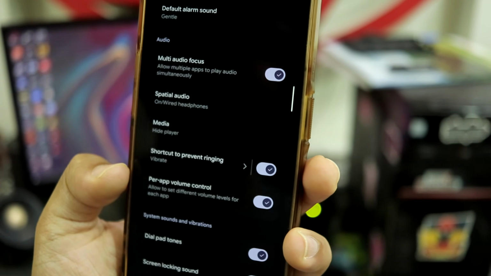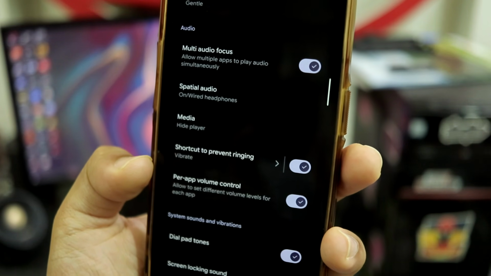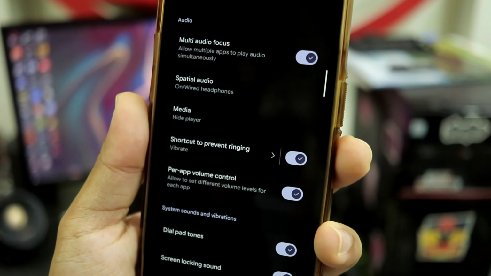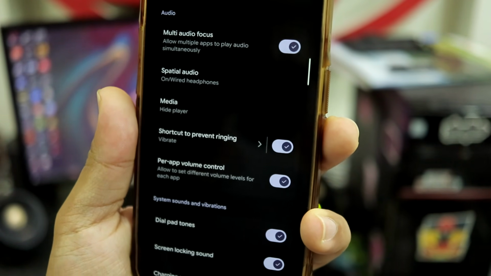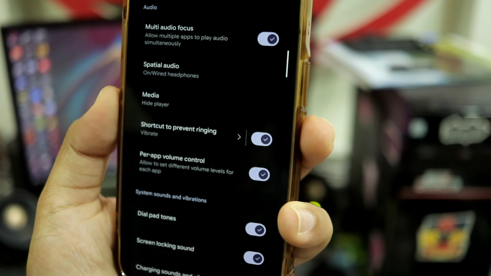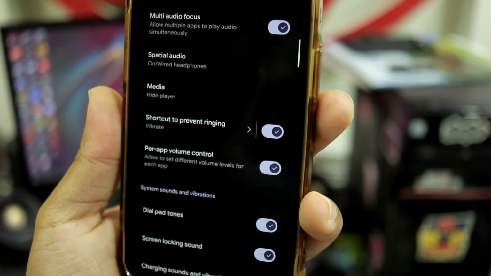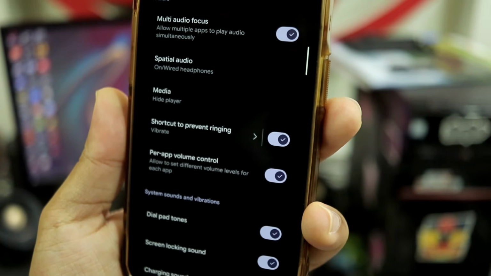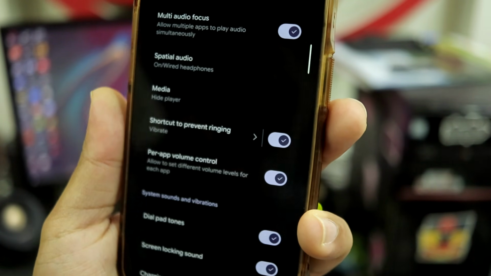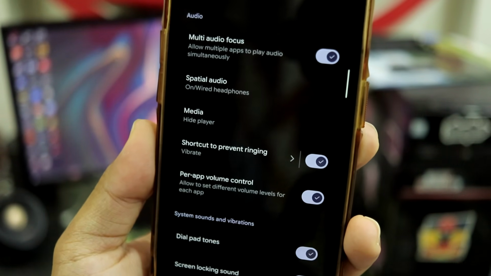And per app volume control is going to give you the control for volume increase and decrease per app. So if you are using Spotify and if you are watching reels, then you can control the audio of the reel, and you can also keep the audio sound of Spotify at a level which you want, and then you can control the Instagram reels audio level or YouTube video level. So this is how you can control both of these.